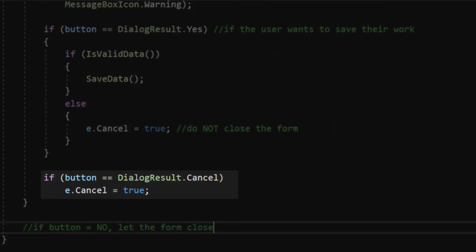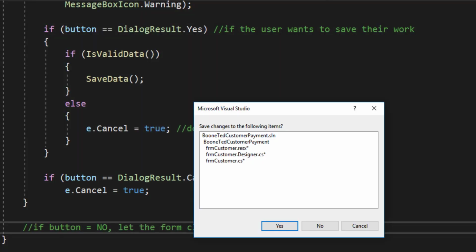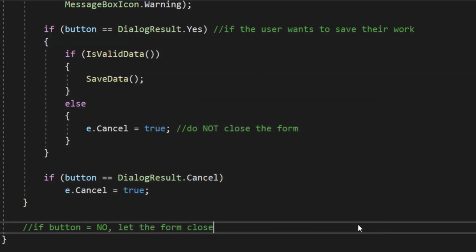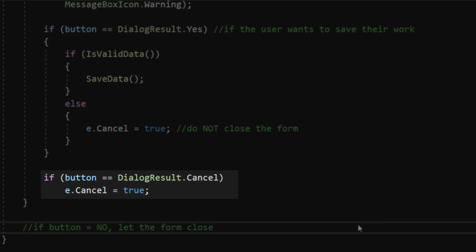If the user chooses cancel on the message box, that means that they do not want to exit the customer form. They've changed their mind. Similarly to if I try to close Visual Studio right now, and instead of answering yes or no to either save my work or discard my work, I cancel, it kicks me back to Visual Studio. So again, if they click cancel on the message box, e.cancel is going to be equal to true, and we leave the customer form on the screen.